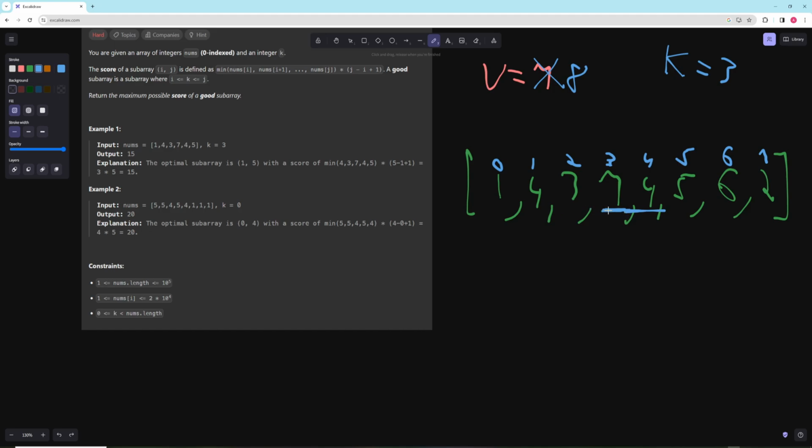Do we want to take the 5 or the 3? Well, obviously the 5 is better. So now we have length 3, and the minimum element is 4, so now we have 12, which is better. Now do we want to take the 6 or the 3? Obviously the 6. So now the minimum element is 4, and the length is 4, so now we have 16, which is better.